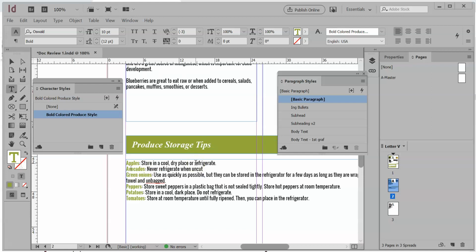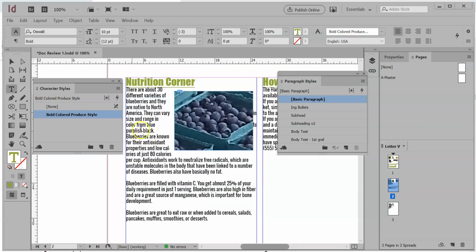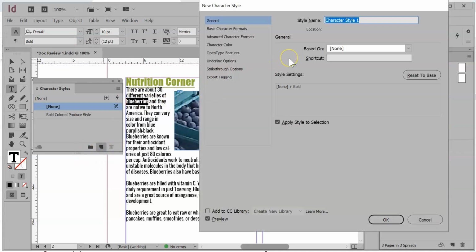And let me just show you one really great shortcut where I want to have the word blueberries, every single version of the word blueberries, every time I see it, I want it to be bold. Okay, so let me go ahead and first create the style. And I'm just going to make this Oswald and bold. That's great. I'm going to click on Alt and create new. All right, I'm going to say bold blueberries. Okay, that's it. That's all I want to do right now. Okay, apply to selection, preview.